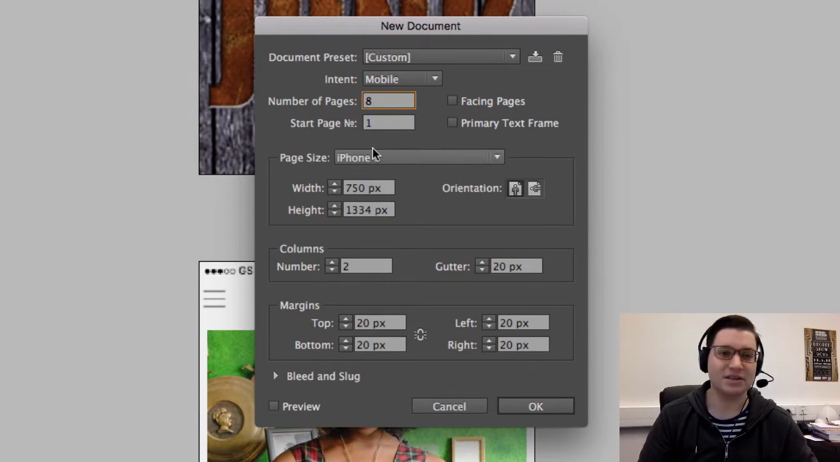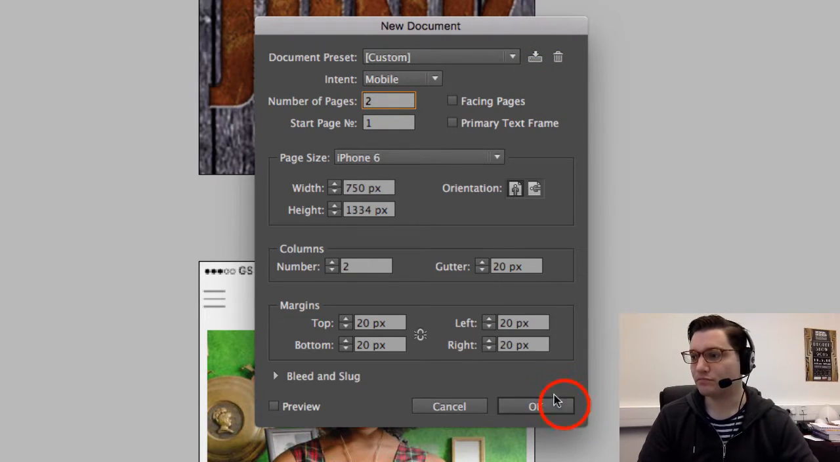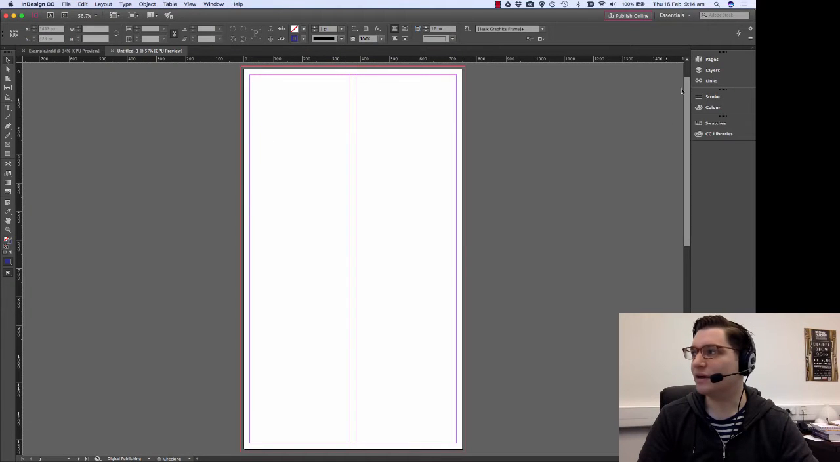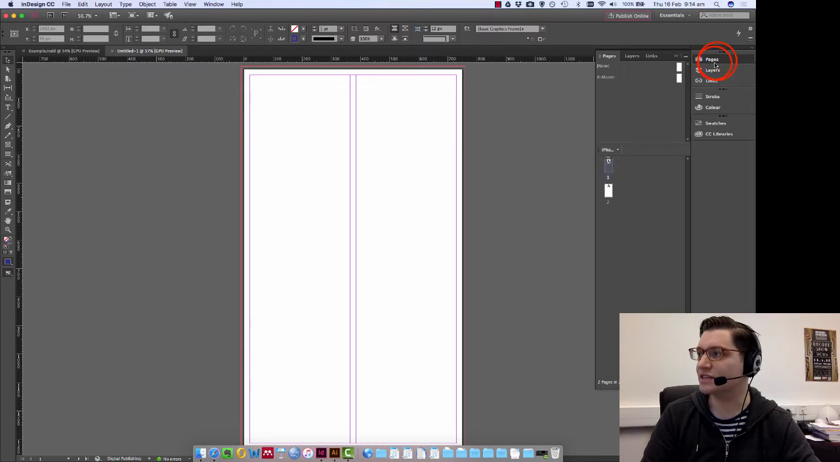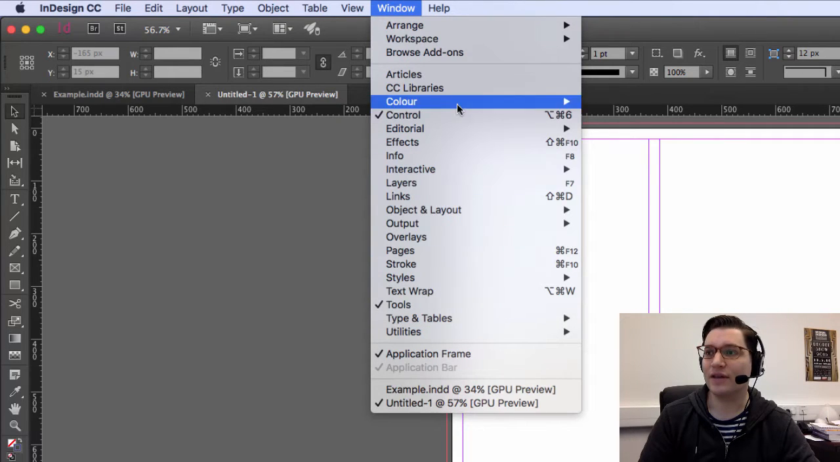Number of pages doesn't matter too much, but I'm going to start with 2. It doesn't matter too much because you can always add or remove them later on. So click OK, and here we are with our blank pages. Open up my Pages window on the side, and by the way, if I mention any windows which you can't find in InDesign, you can go to Window and then open them from here.